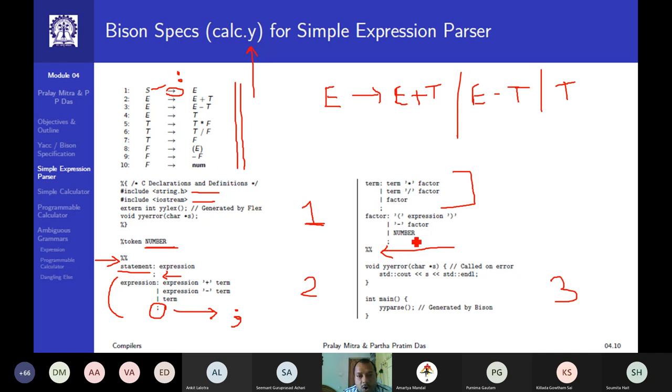F is for factor, or num. Num is my digit, that is number, and number is also declared here. Additionally, I mentioned number is a token. You also agree with me that this token we discussed in the context of scanning process. That is the end of section 2.